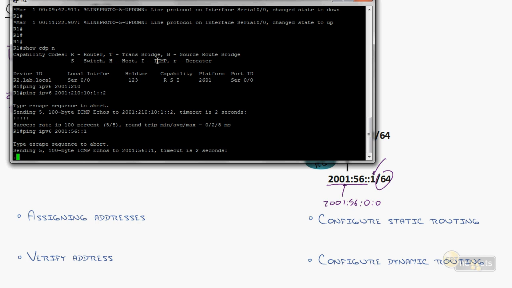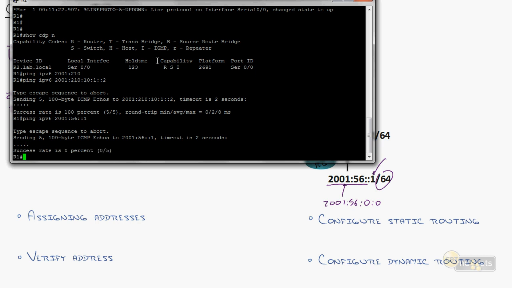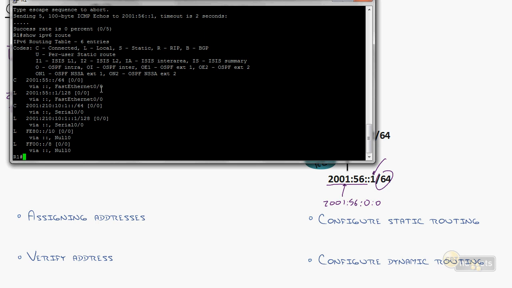Because it doesn't know how to get there, even though it's like, hey, I've only got one router. The router doesn't think that way. It's looking at its routing table. So let's do that. Let's do a show IPv6 route. And the router's like, hey, I know about this stuff. And it says, okay, I'm connected to this network. As a matter of fact, I've got a local address. It's a little different than the IPv4 routing table, right?